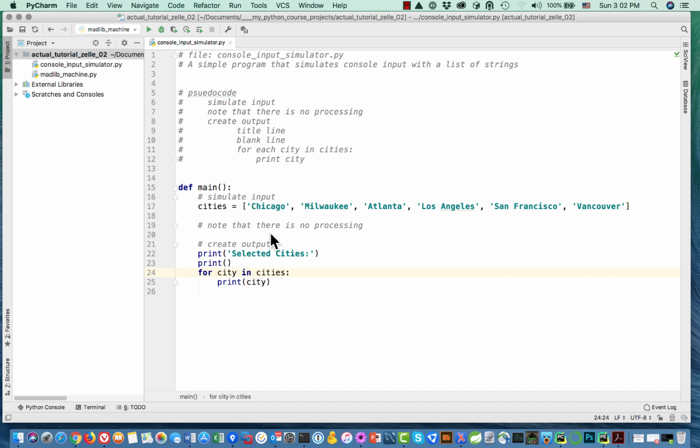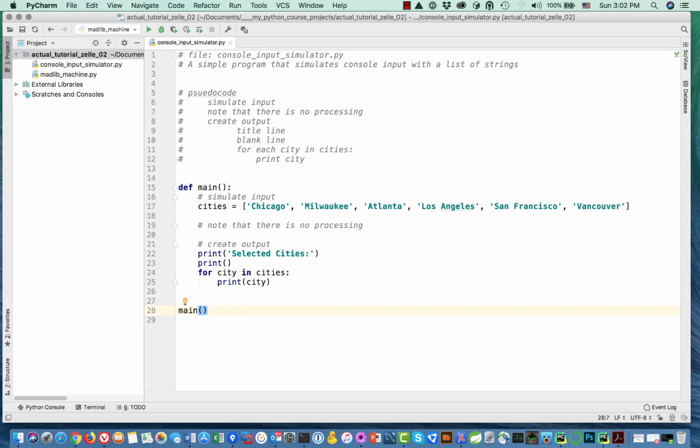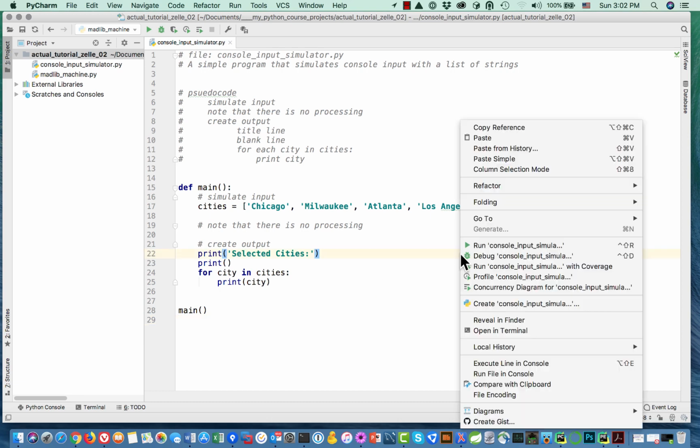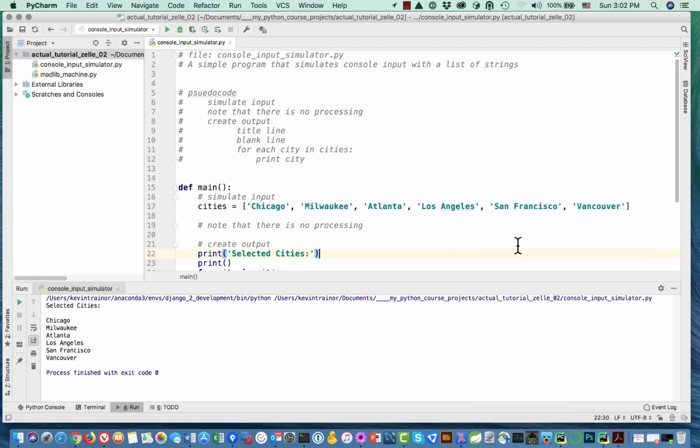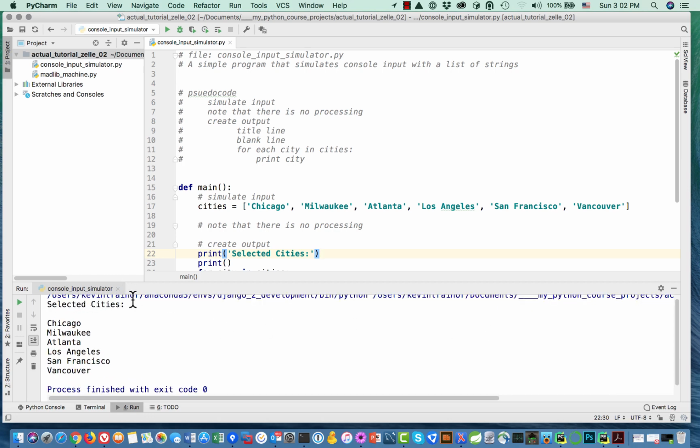And we've got some blank lines and some comments in here to make it easier to read. And now we have to invoke the main. We have to call main. So we need 2 blank lines to separate the invocation from the function. So we're just going to say main, paren, and that's it. Okay, so I'm going to give this a run. So run console input simulator, and let's look at what that output looks like a little bit bigger. It says selected cities: Chicago, Milwaukee, Atlanta, Los Angeles, San Francisco, Vancouver.